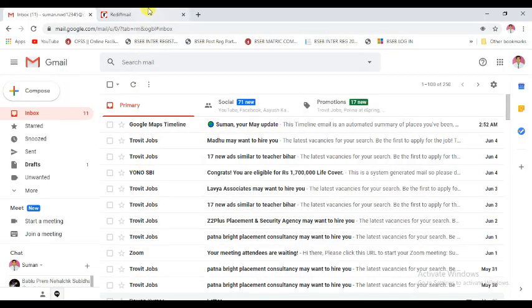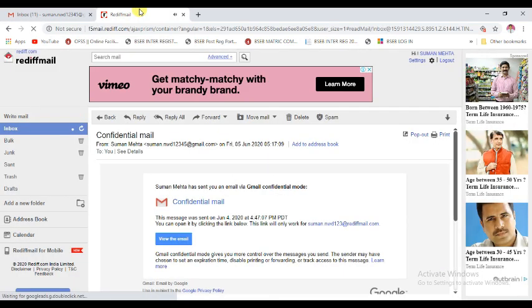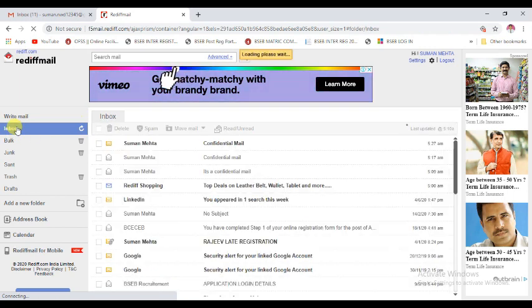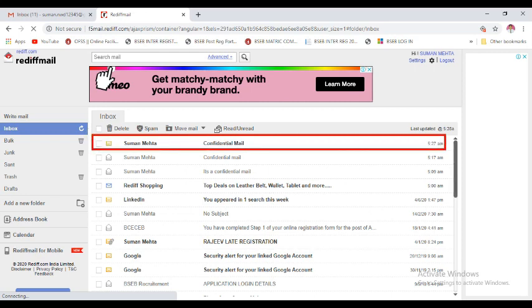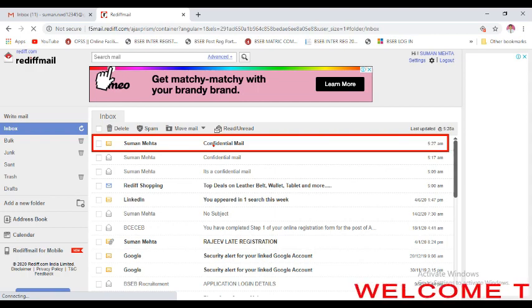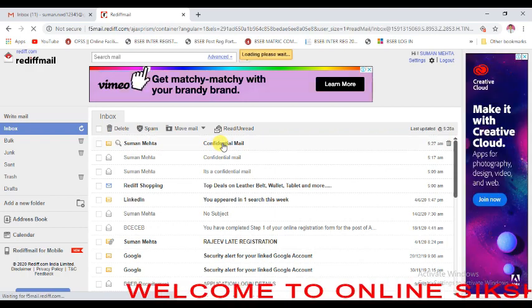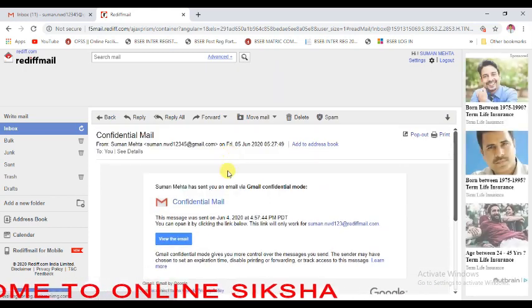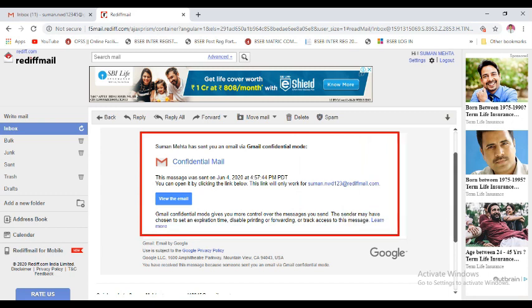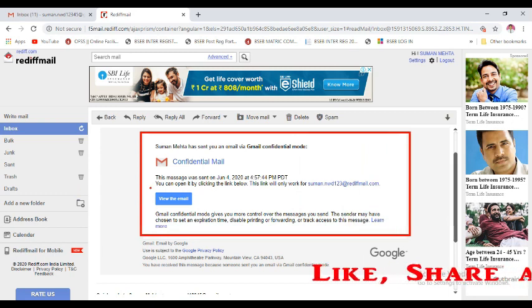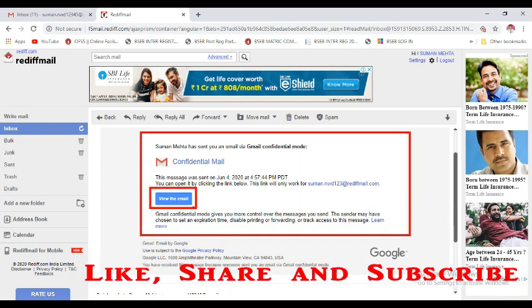Let me open my Rediff mail account. You can see I have already opened my Rediff mail account here. Then click this Inbox. As soon as I click this Inbox, you can see that I have recently received a mail here, which I have just sent from my Gmail account. Click this, and you can see that no message is directly displayed. There is an option given to me, View the mail.